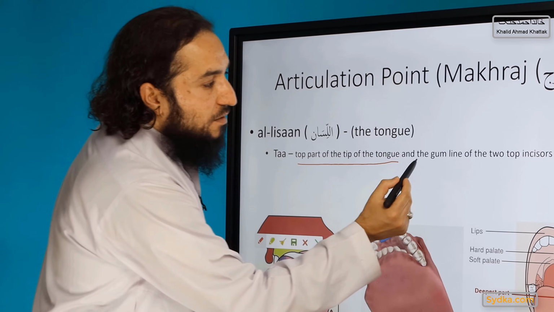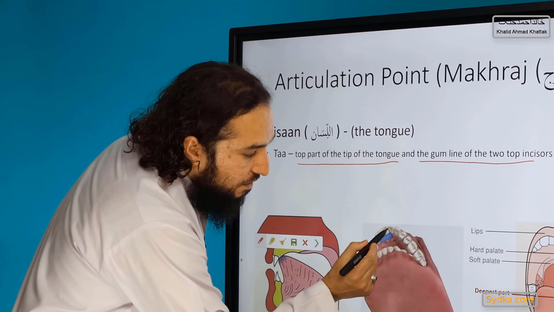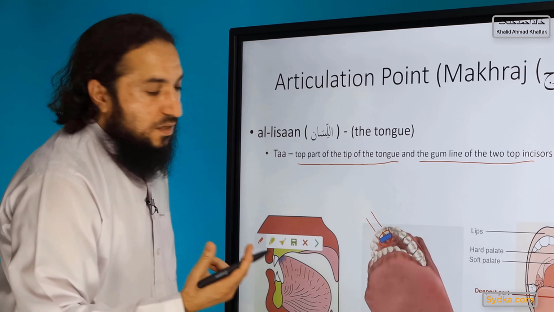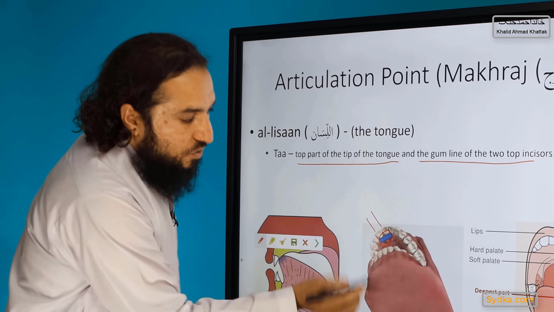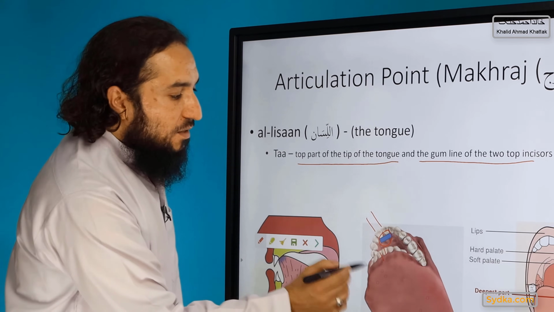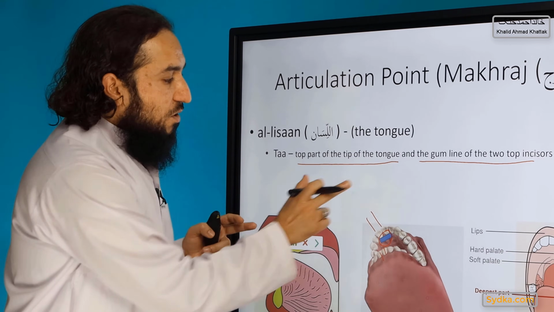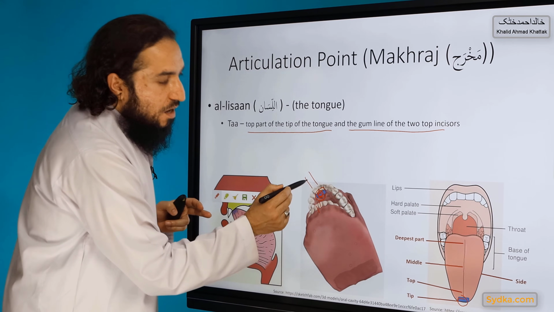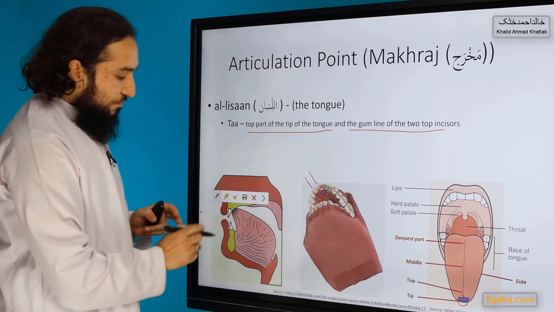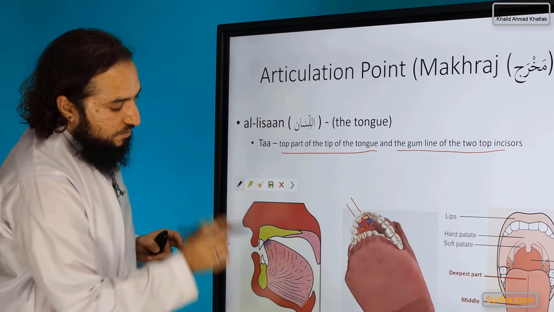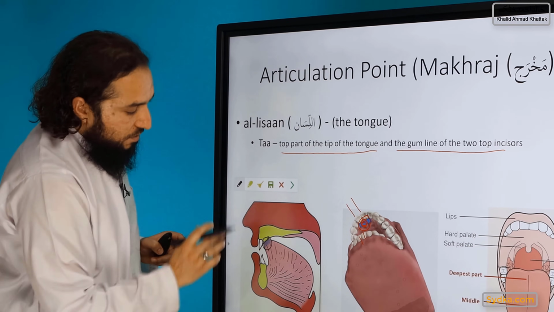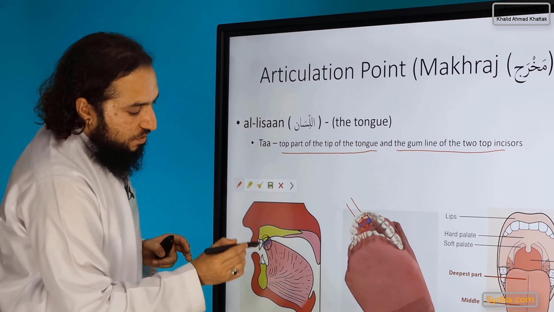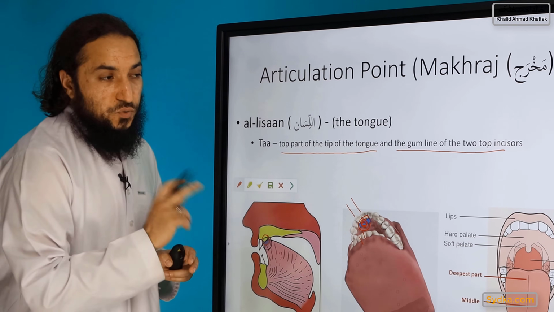And this is the gum line, you see here, of the top incisors. These 2 teeth are called incisors. That's the top incisors, and opposite to them are the bottom incisors. For this one, we use the top part of the tip of the tongue and the gum line of the top 2 incisors. You can see here in this diagram as well.